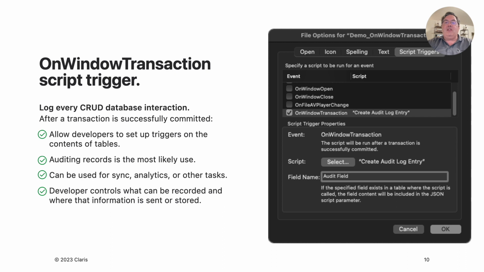There's the field name that you define so that you can customize the information that you want from each record that is part of the transaction. Second is the script that you pick to run that will receive and save this information. And lastly, we'll talk about the contents of the parameter that gets sent to the triggered script. So part 1. The field you define for the trigger.